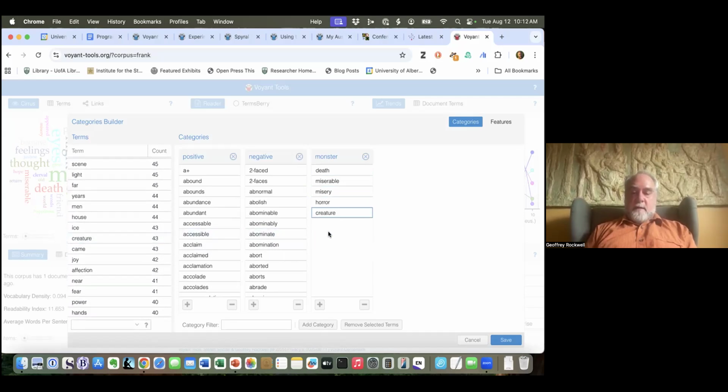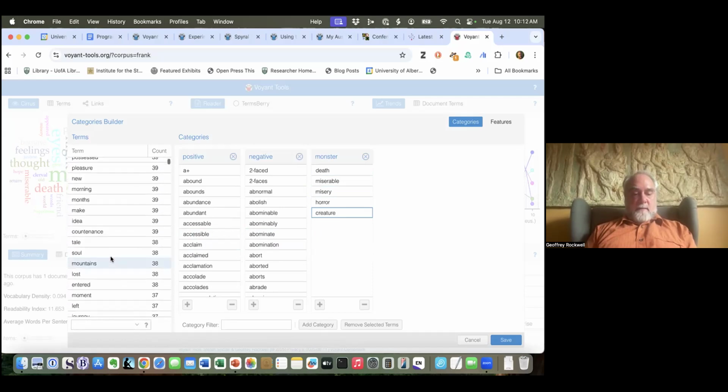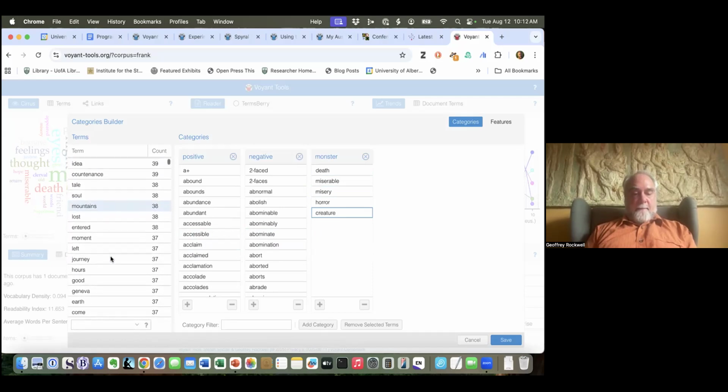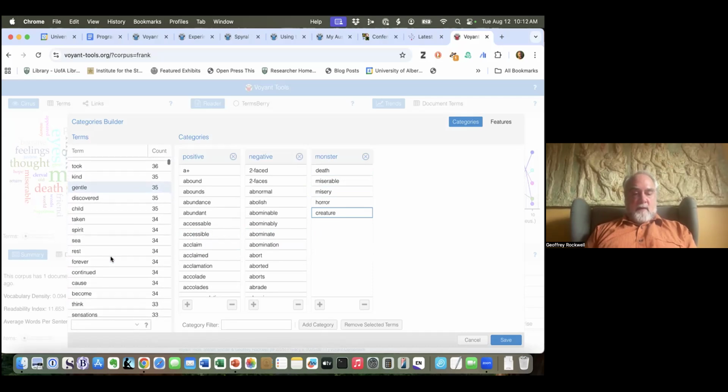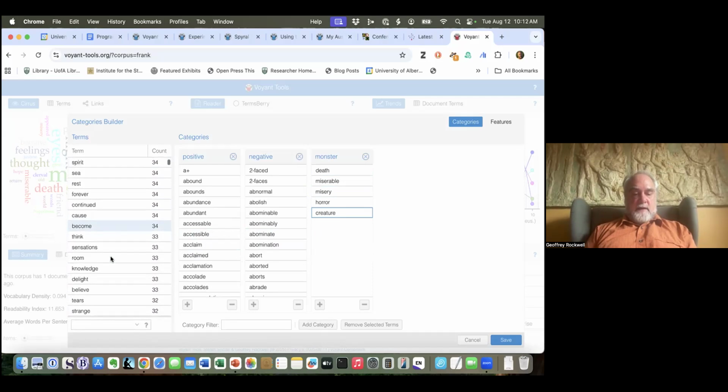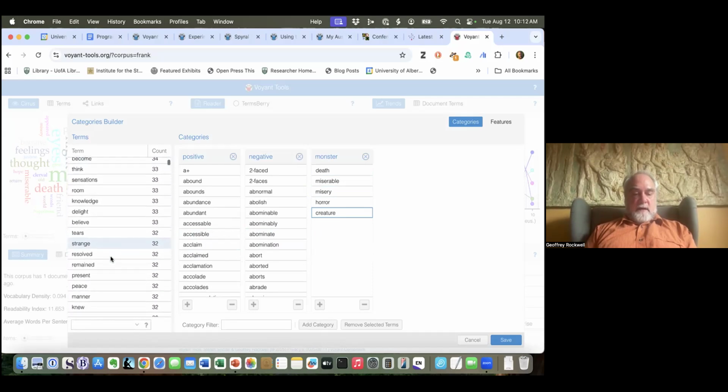Creature, here we are. This is a monster word. Eventually, there is the word monster, but it's not actually used that much. Do we want strange? Well, let's just leave it at this set of words here. So we've got a set of words, and now for each of these categories, you notice there's this button over here, features.